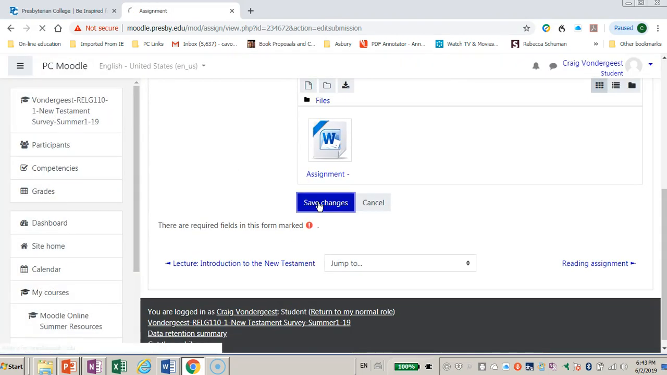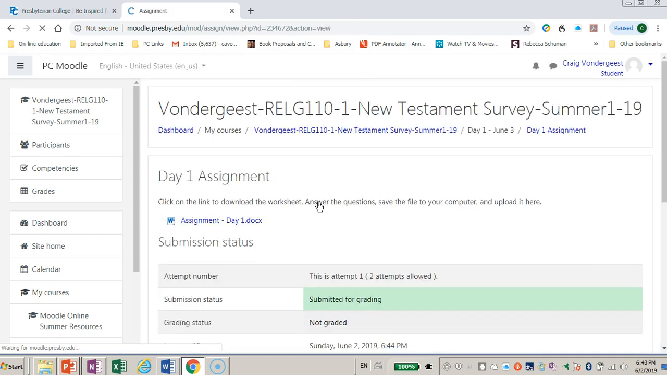Click on save changes. And at this point the assignment has been submitted to me and I will be able to access it.